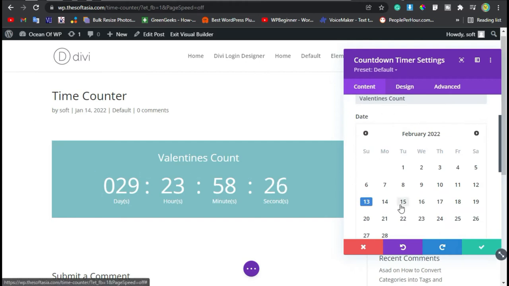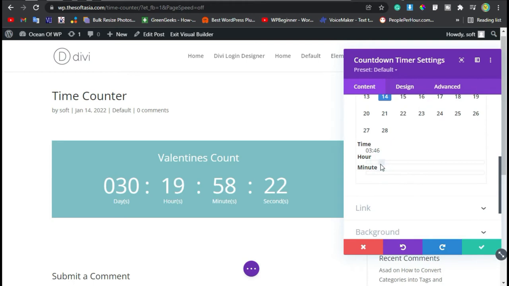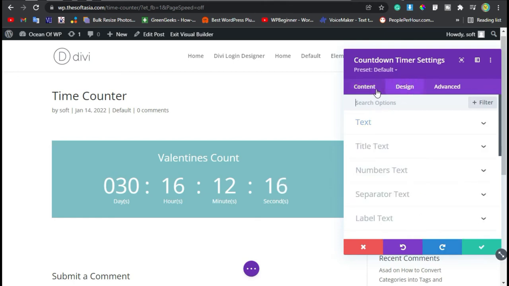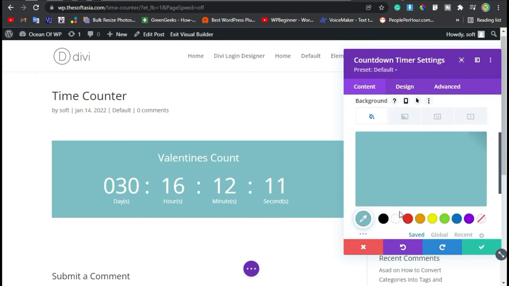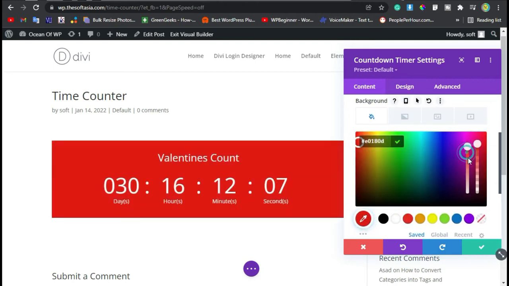Now select the date. I will select this one. Select timer. I will select 00. Now go to design. First you have to change the background color. I will select the background color to red, and reduce its opacity like this.